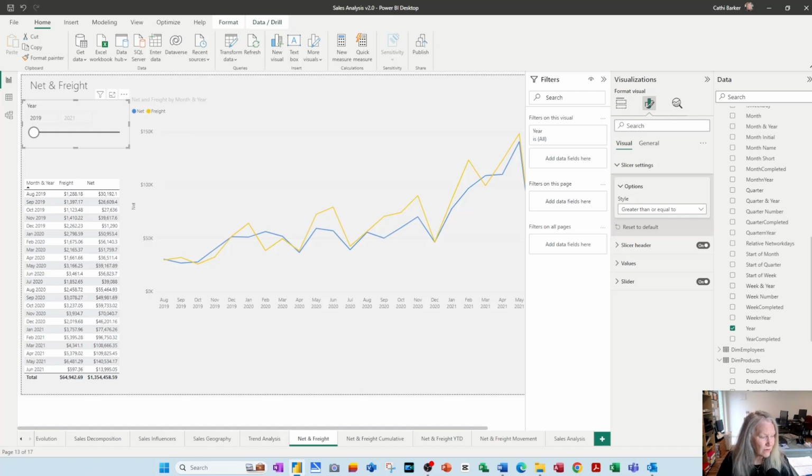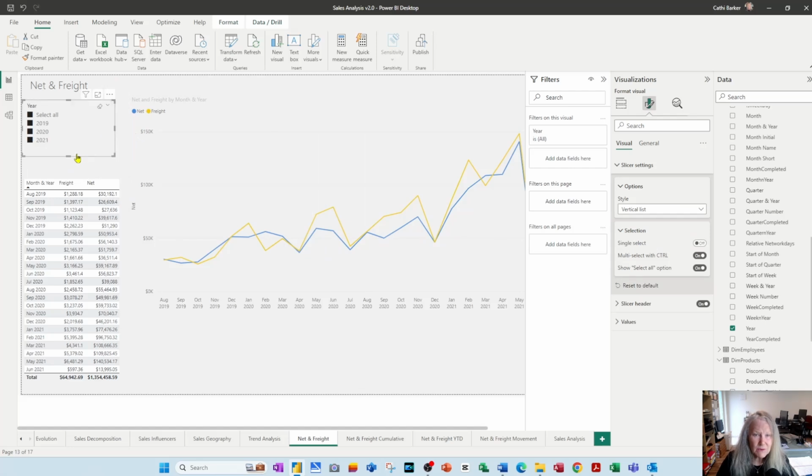Now I'm actually going to go for the option called list. In fact, I'm going to go vertical list. And I'll just stretch it like that. And I will go for the option select all, and I will leave it that they can choose multiple options. So that's my slicer there.